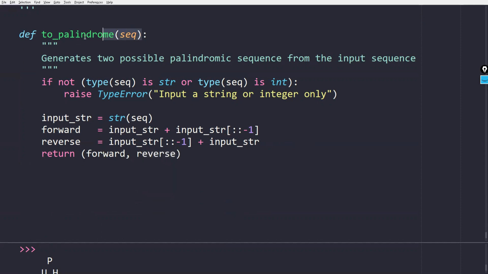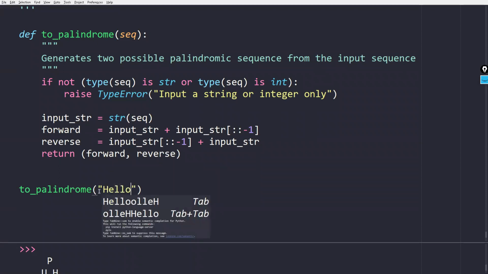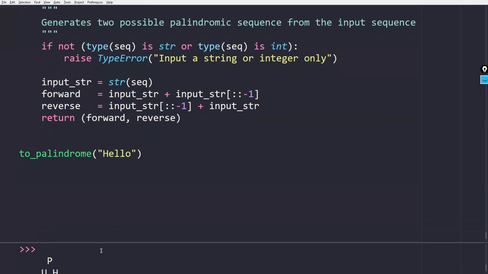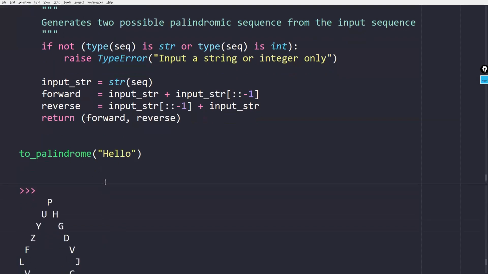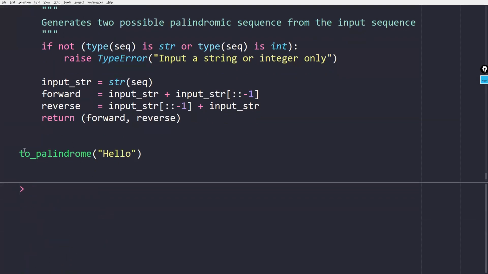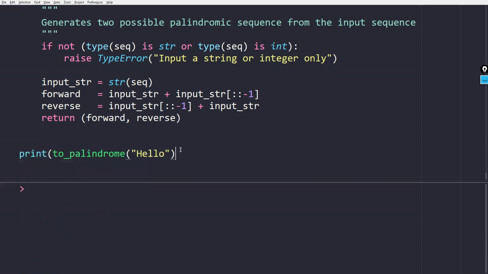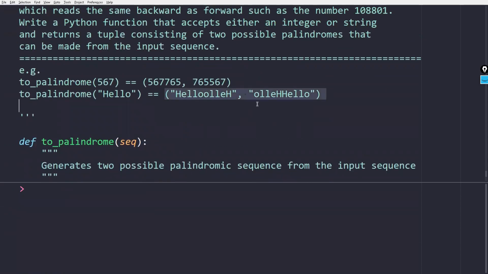Okay, so if you say print, so hello, just like what we have here in the example. So what I expect here, if I print this, then I expect to see this one: helloolleh and ollehhello.